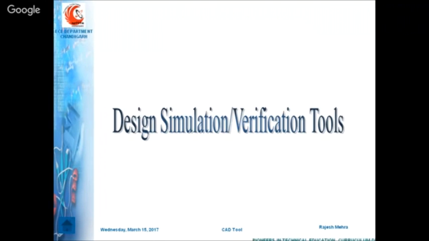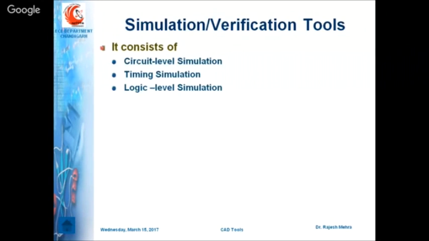Next is design simulation and verification tools. Design simulation, as I told you, can be divided into three different categories. One is circuit level simulation, another one is timing simulation, then we have logic level simulation. Most of the vendors provide simulation at these three different levels, and each and every level is important to analyze your design.